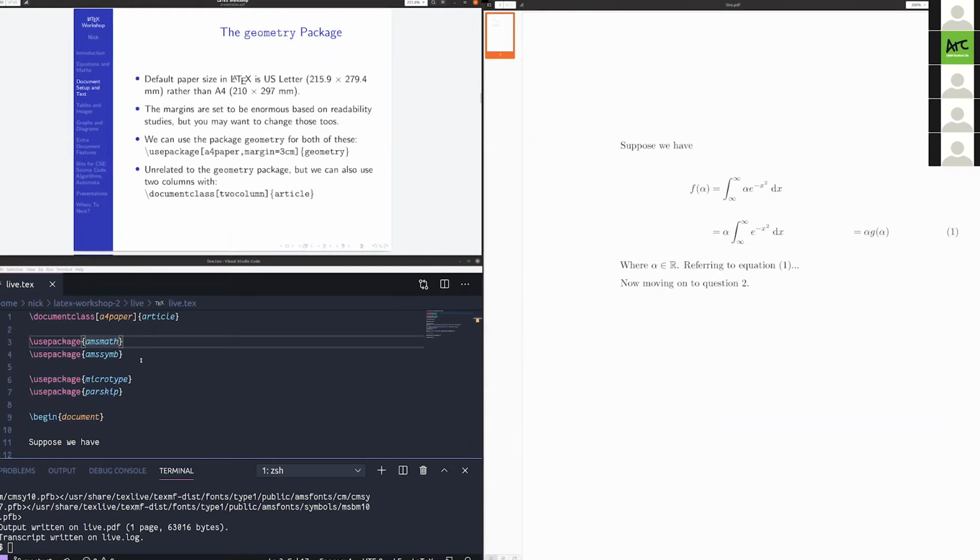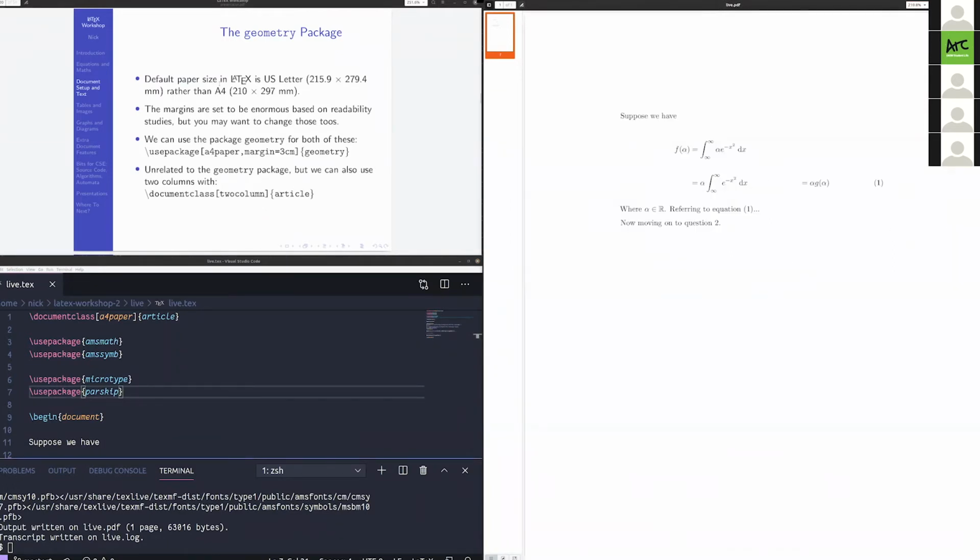We'll go over what those are in a little bit. But one package, which I haven't included yet, which you might find useful, is the geometry package. So LaTeX is an American invention, and so the default paper size is the US letter, which is very similar, but not quite the same as A4.